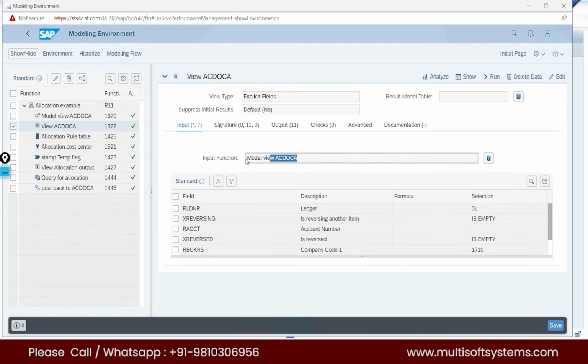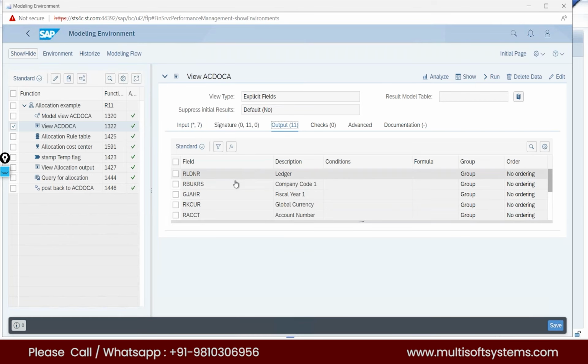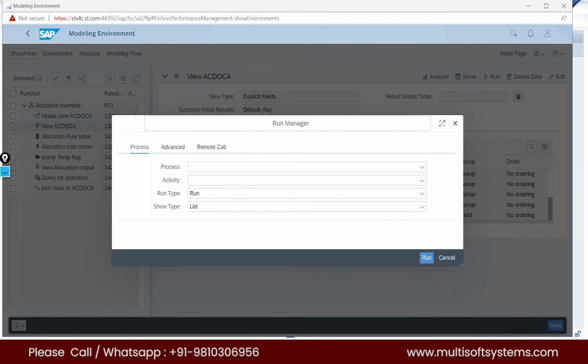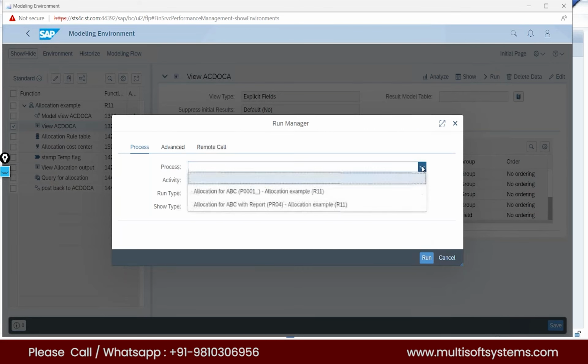You see the input is the model view, the previous one, and this is an explicit view, meaning I need to define what fields I need in the output. I define these fields I need, and I need to group, and amount should be sum. So when I run this, it will show me only these fields. At every step, as a modeling user, I need to run and check if the data is coming properly or not.